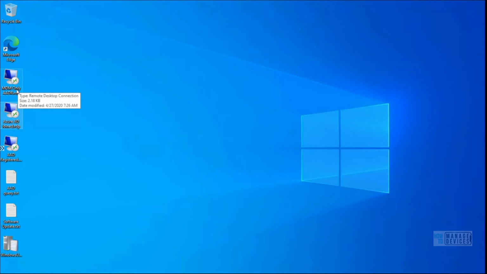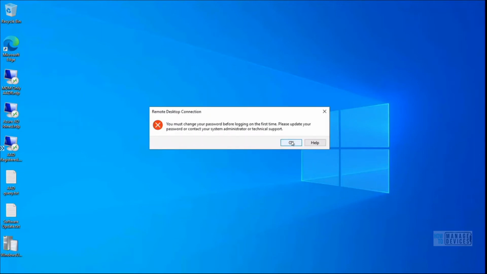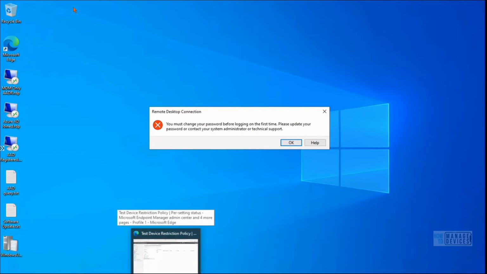This is the one, I think. MDM only. Huh? Did I shut down or did I? Ah, you must change the password. Wow. Yay, our policy is working. You must change your password before logging in for the first time. Please update your password or contact your administrator or technical support. Yes, good. So our Intune password policy is working. Fine. So now I need to find out the previous password to change it, right? I don't remember the previous password.